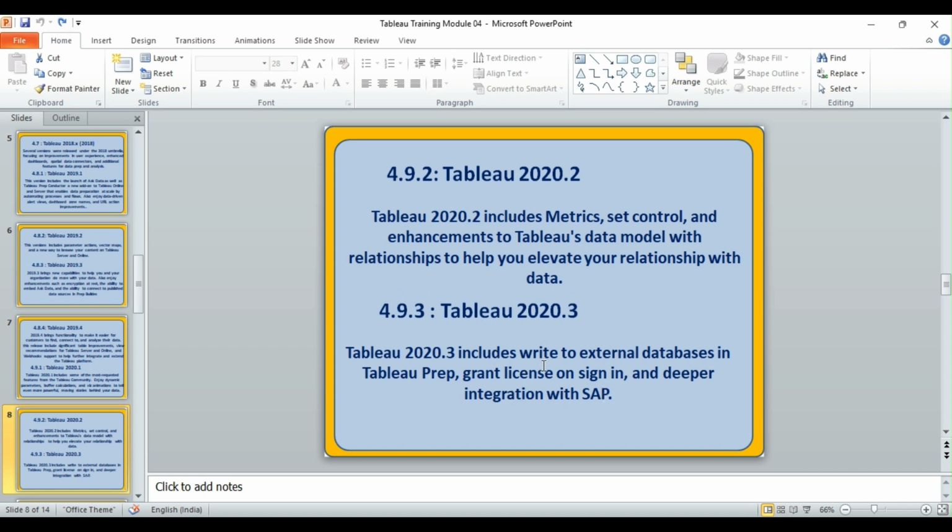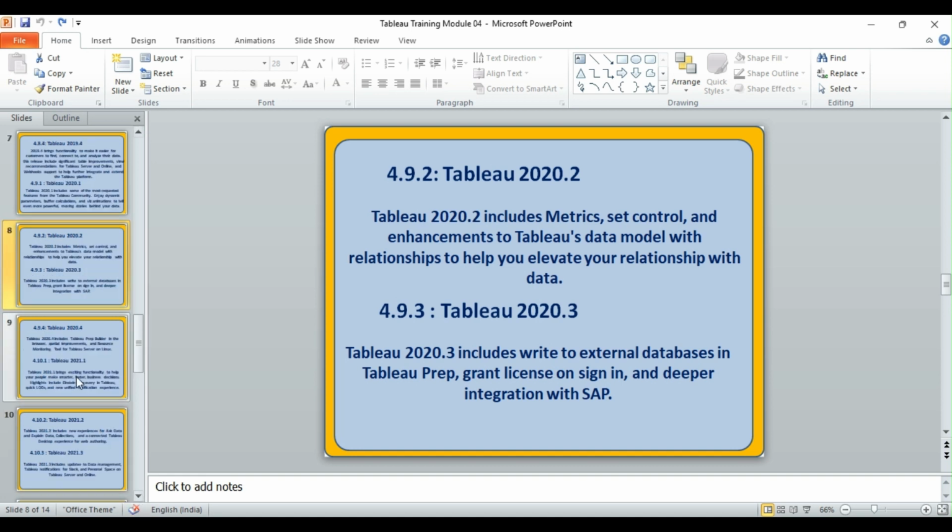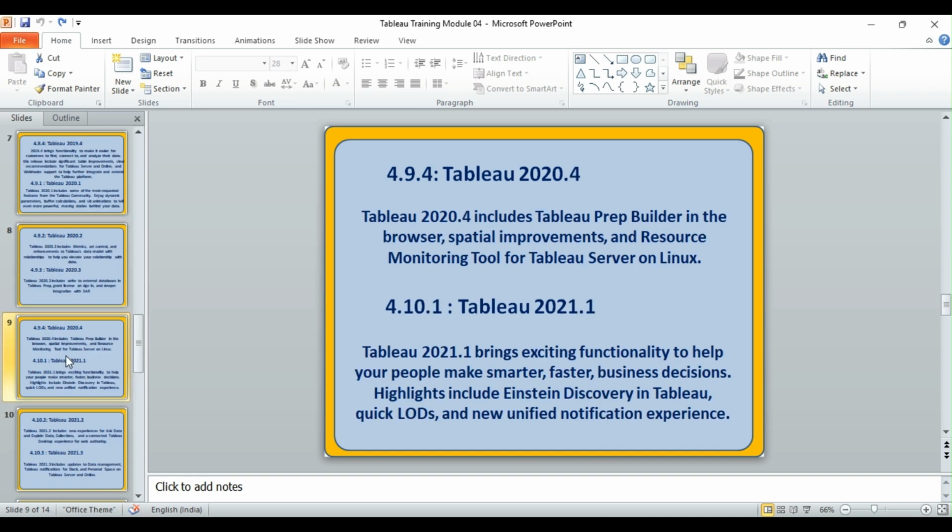Again, 2020.3 is nothing much in external databases and Tableau Prep, grant license on sign-in, and deeper integration with SAP. So they have added one more software that can be integrated with Tableau. Similarly, in slide 9, you can see Tableau 2020.4 includes data improvements in Prep Builder in the browser and a resource monitoring tool for Tableau Server on Linux. So Linux is the operating system. For that also, they have developed certain features.